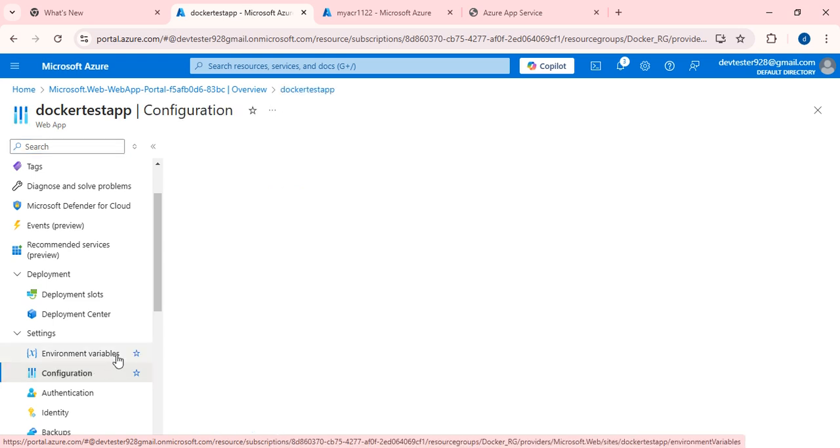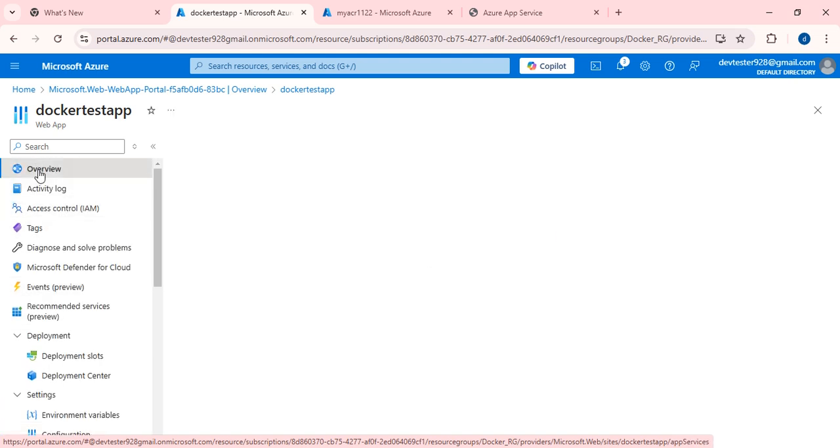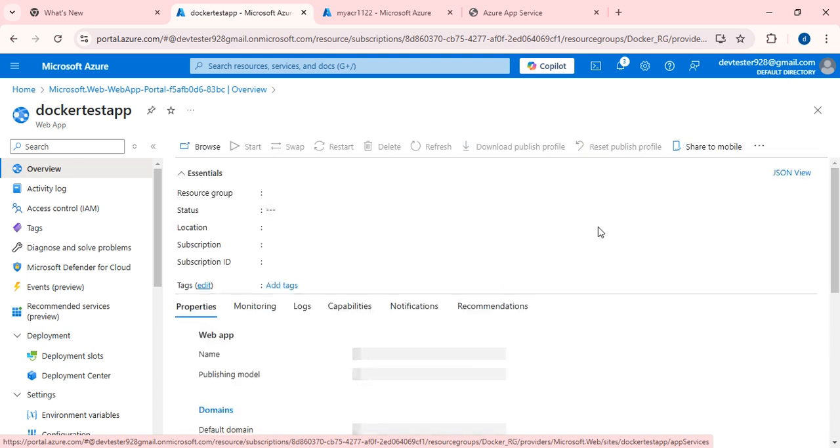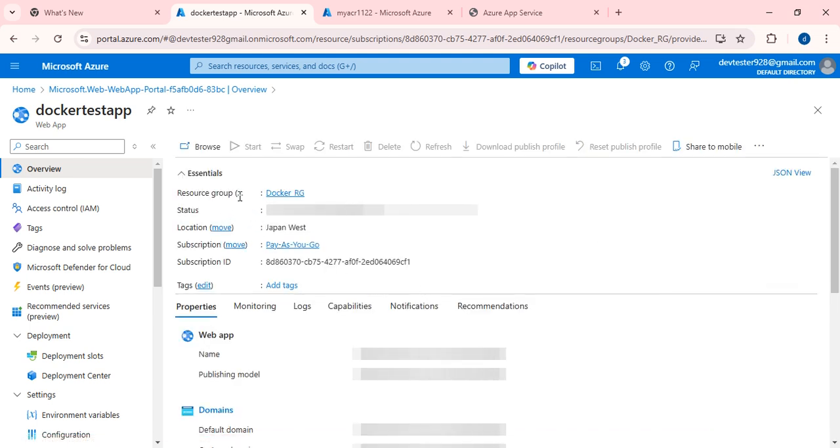Here, go to configuration, and in overview, you can review each and all the options. What is the resource name? What is the status? In which region has it been created? Everything you will be able to see. At the same time, it will create one link. With the help of the link, the users will be able to access the website or the content which you have deployed. So it is generating. You just need to wait for some time. It will be showing here. With the help of the link only, we will be able to access the content.